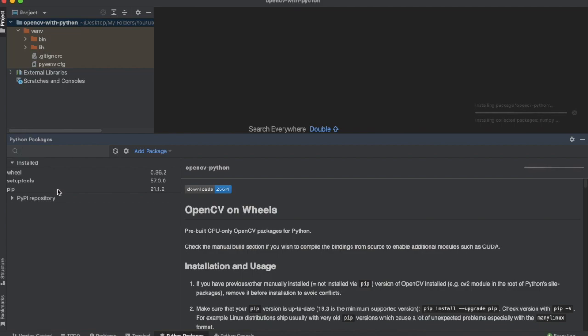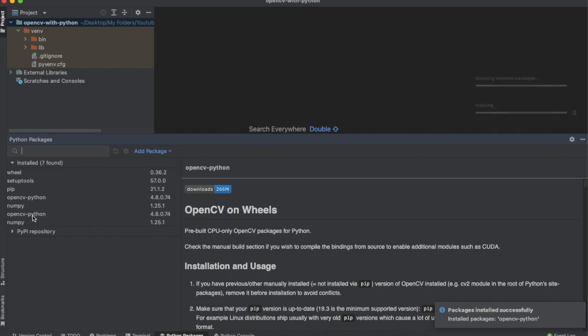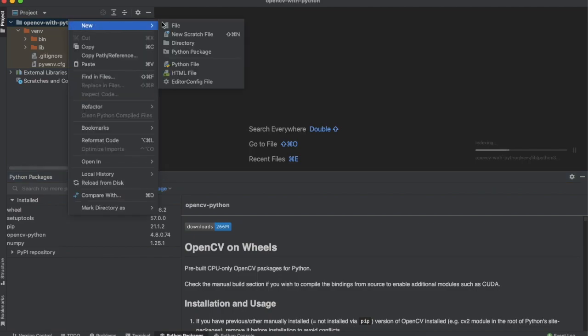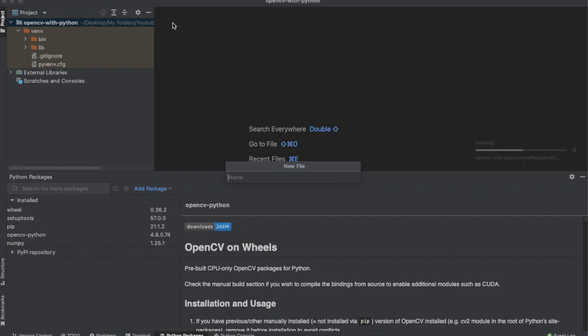It will also install the NumPy package. So it's now shown here. You can see here opencv-python and NumPy, and you can see the versions here. You can come here to test if they are working and create a new file here. I will name it, for example, test.py.